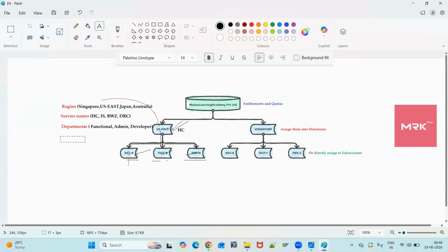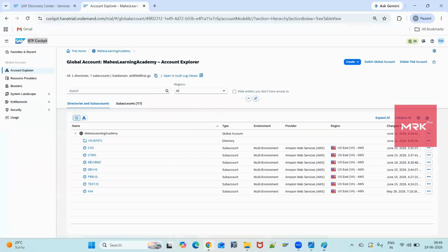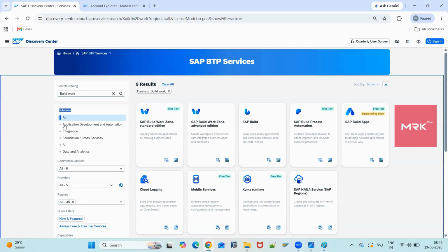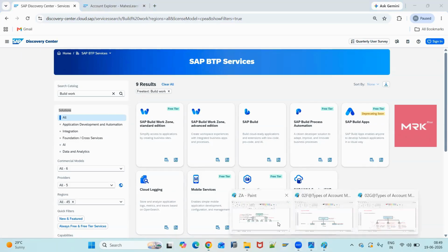And also finally, you can mention solutions. Your directory name can be a solution, like AI solution, data and analytics solution, and integration as a solution, like this. We know solutions, right? If you go to Discovery Center, you can see the solution names. These are the solutions: application development, integration, foundation, AI, data analytics. You can mention the solution names as well.